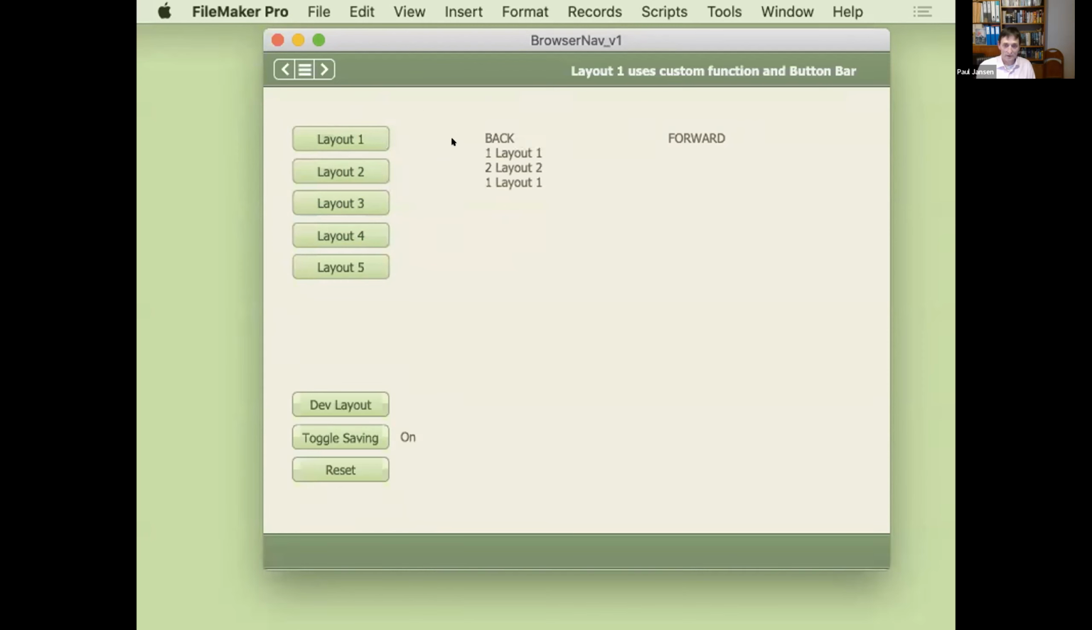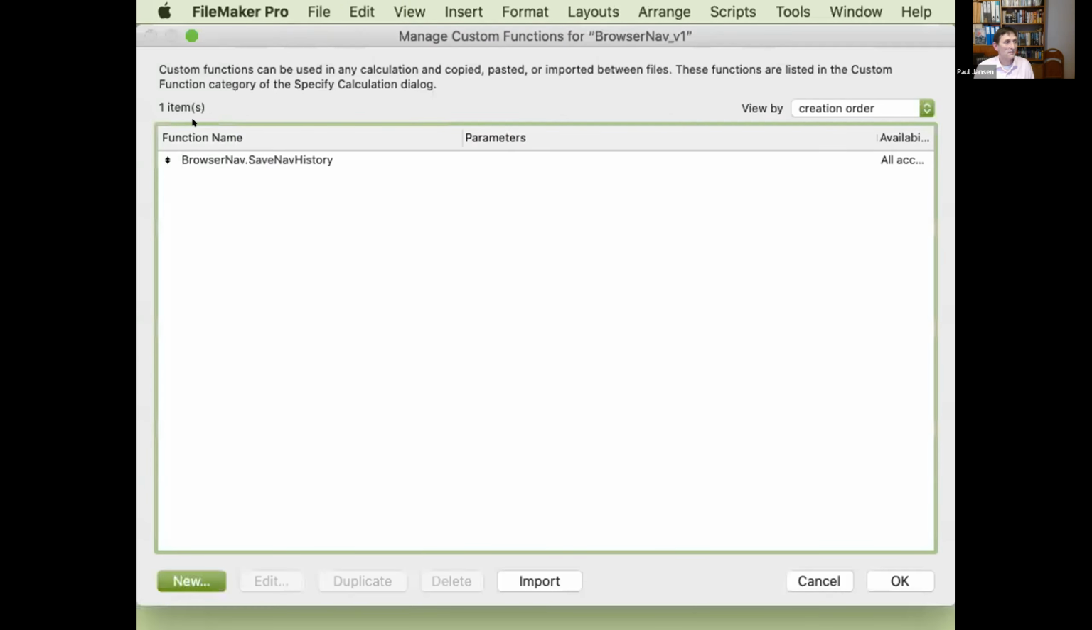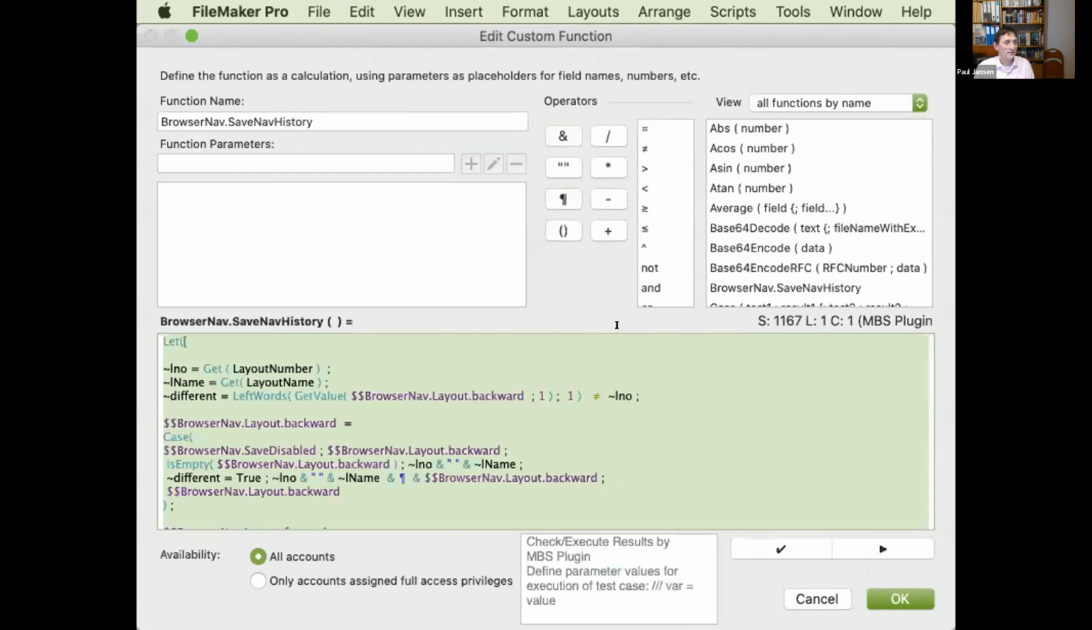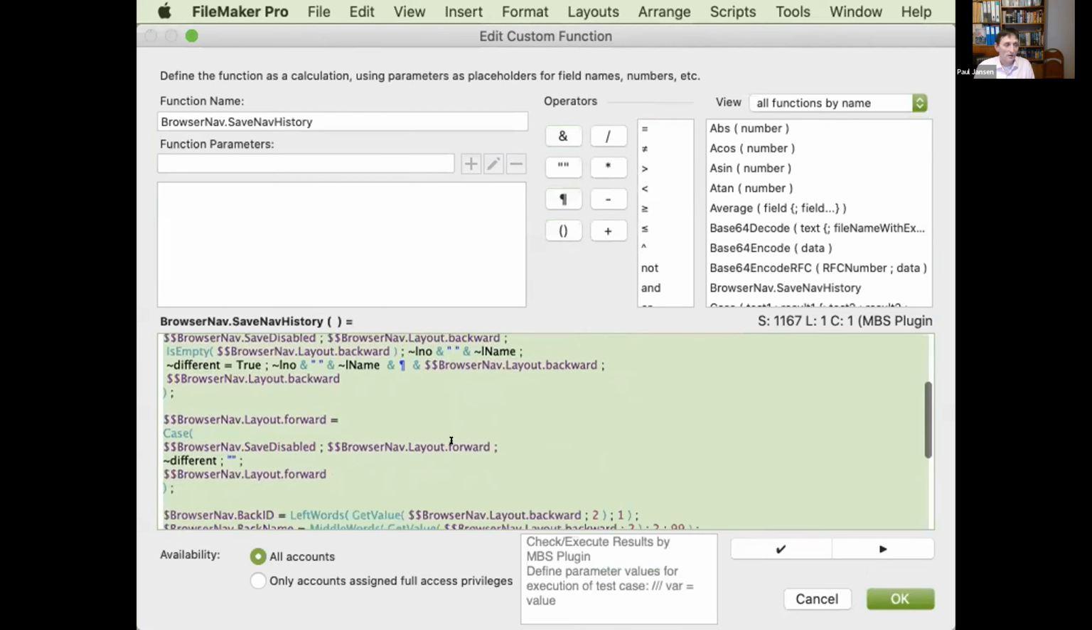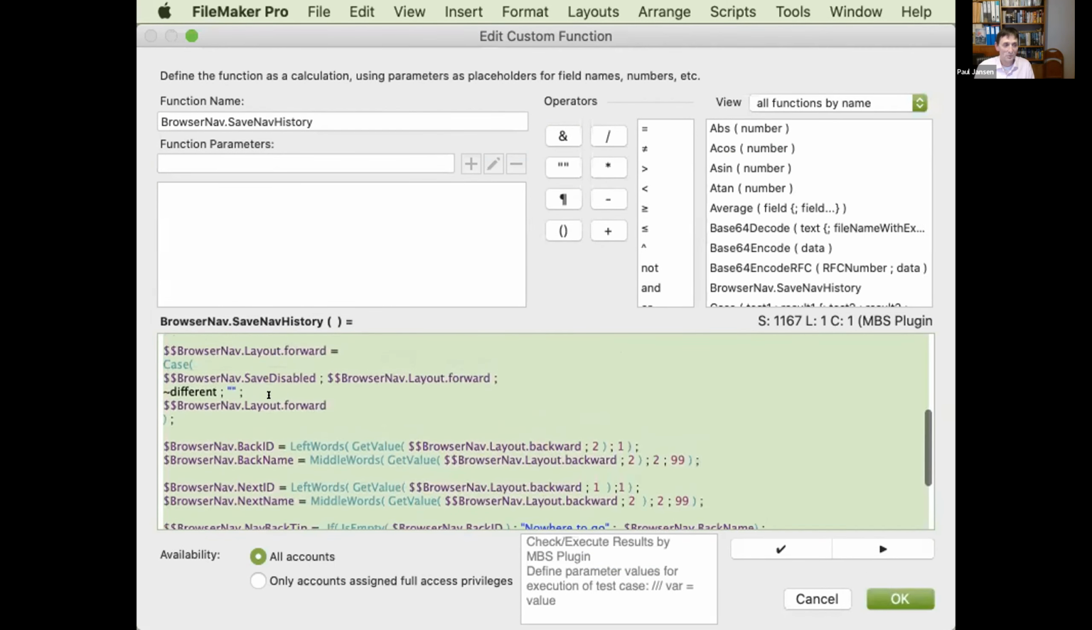So how does it work? Well, let's just have a look at the custom function, which in this initial version is not doing very much. In fact, the bottom half of it is putting the tooltips on.